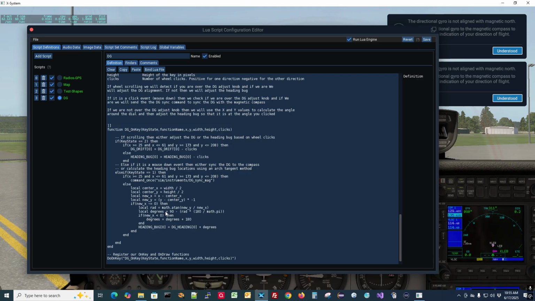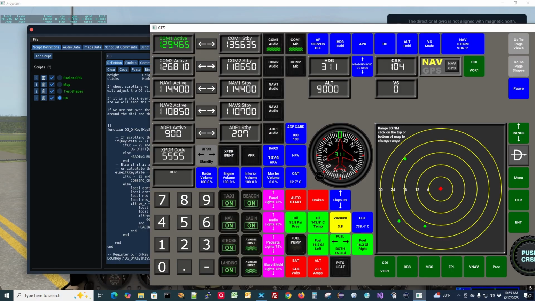This is something you could look up, but if you're familiar with trig, you'll understand the concept of the tangent being the opposite over the hypotenuse, and trying to calculate that angle. But you get the basic concept, right? And that's what sets the heading bug based upon how I clicked. And again, I'll demonstrate that to you really quick.